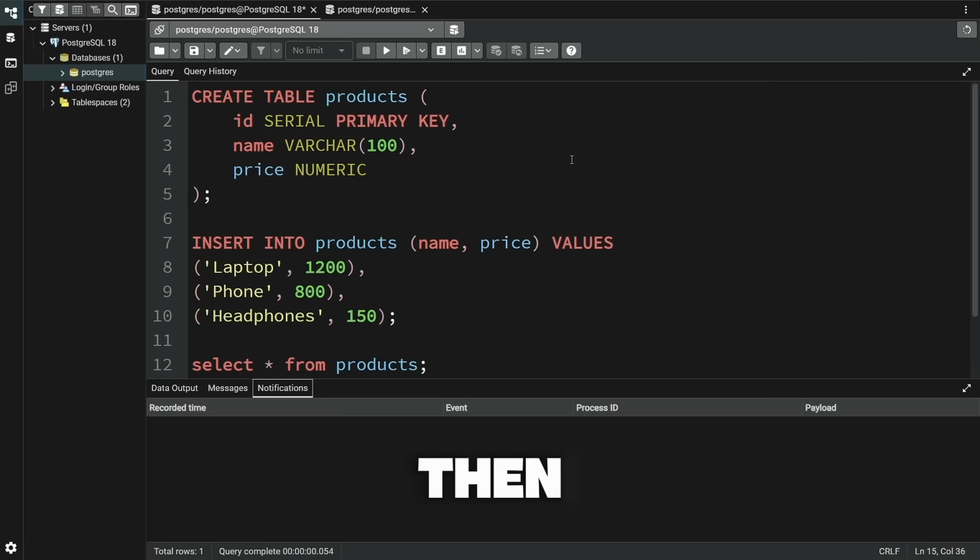In today's video, we're going to see how to create a simple PostgreSQL table, write a function to calculate discounted prices, and then call that function directly from Python. It's a really practical example you can use in real-life projects.